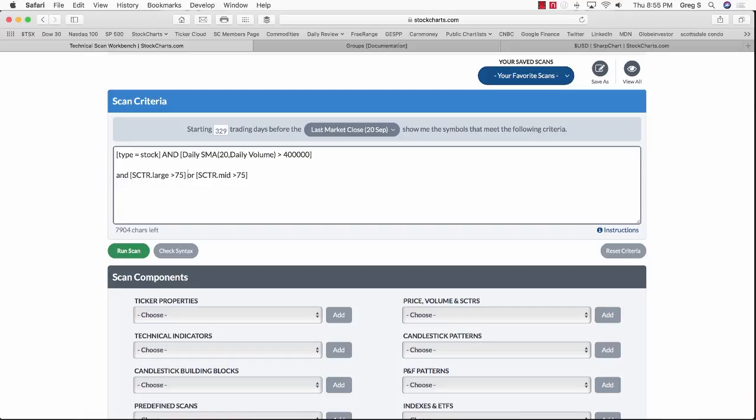And usually when I try to do that, I would put it like this. So when we're looking for the SCTR information, we just want to put that all in brackets together and set it up so that it's one large group. So we want a stock, we want the daily volume average to be above 400,000, and we want SCTR to be greater than 75 way back on this day, or mid caps greater than 75.